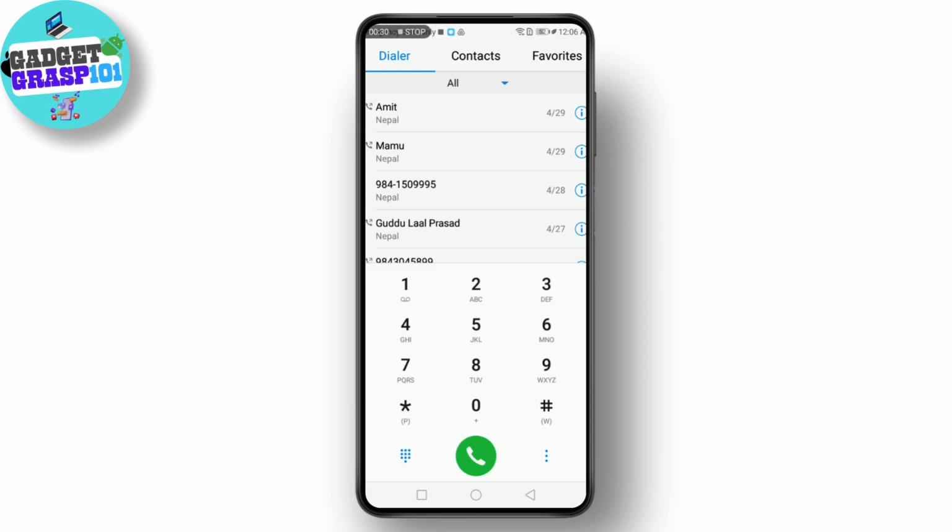Once you're in the phone app, tap on the three dots in the top right corner or the bottom right corner, according to your phone version, to open the menu. Here you can find the settings menu or look for the blocked option. Tap on it.